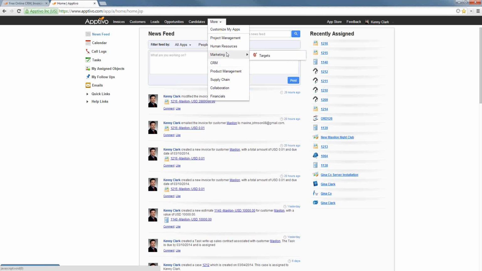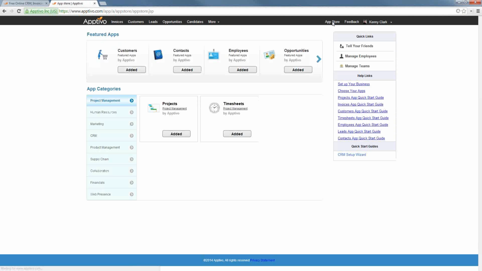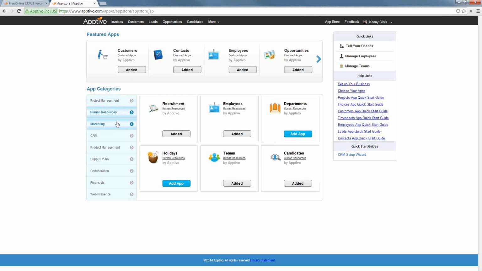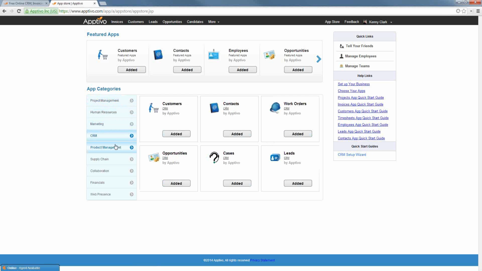Let's just quickly talk about the App Store before talking about those collaboration features again. The way that you add or remove apps from this list, we were talking about customizing your own solution. It's all based around this App Store here in the upper right corner. One of the first things that you're going to do when you get set up with Apptivo is come to this App Store and figure out which applications you would like to use. You can browse through here, app by app, and pick from each category.